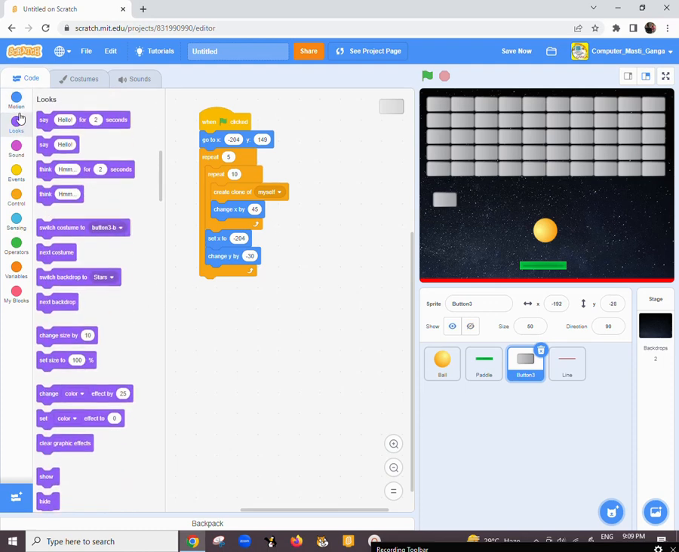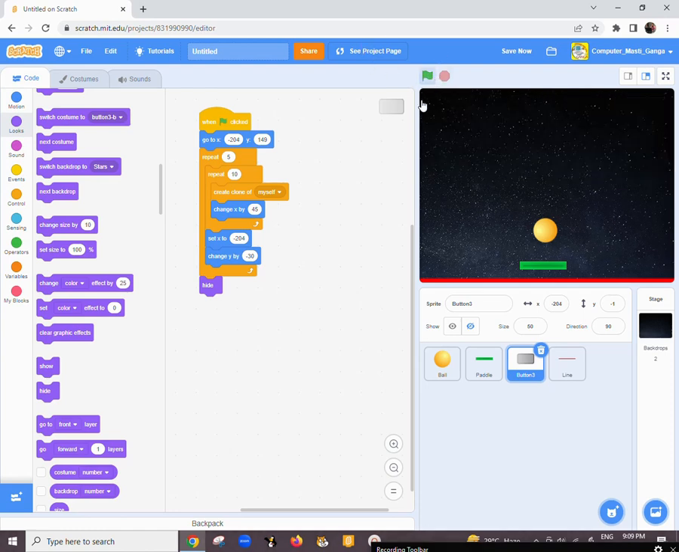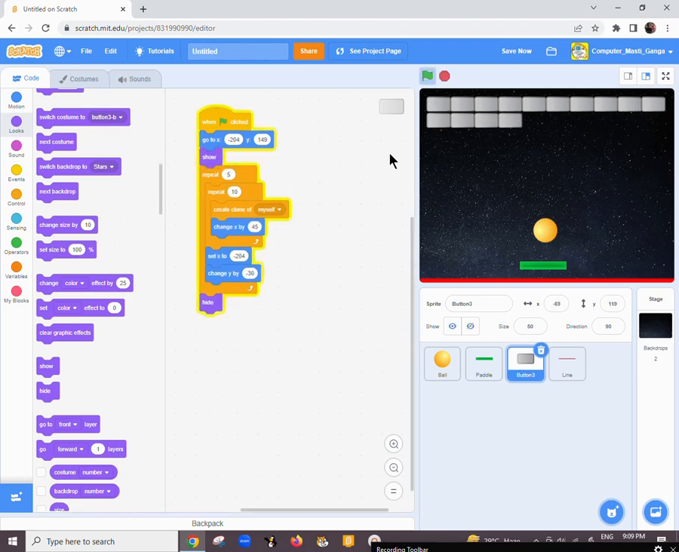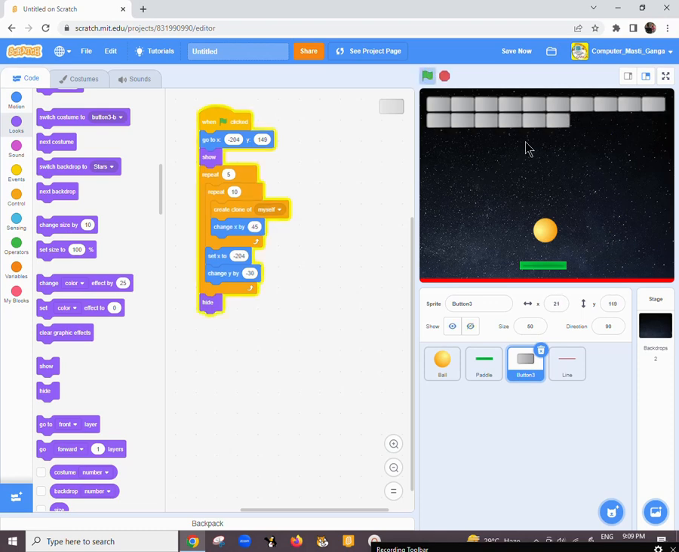Now the last one, you can see this one we need to hide, so go to the looks block and from there use this hide script. Now see, when we click on the green flag, yay, the last one we have removed. It is hidden now. Now when we click on the green flag, we need to show these blocks also. So go to looks and just below this we need the show option. Done. Wow, perfect.